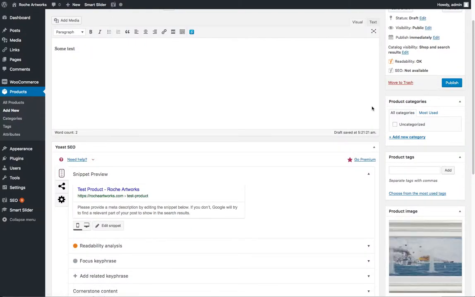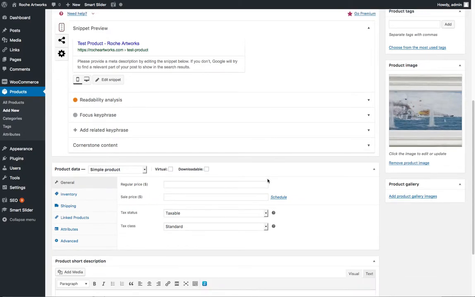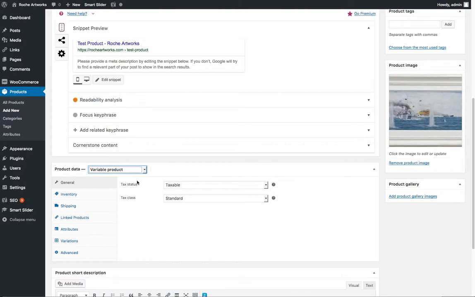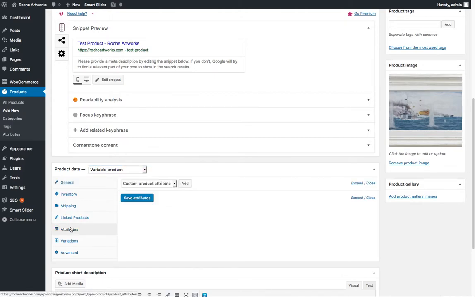Now, scroll down here, and we want to make sure that the product is a variable product, because the other products here all have different sizes and variations, so it needs to be a variable product. When you're creating a variable product, you also have to create attributes. These are the variations, the different options that you have on that product.